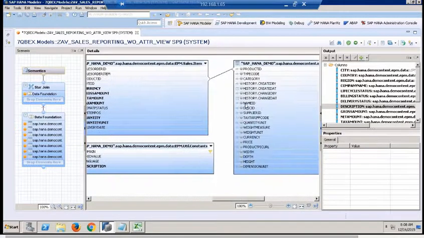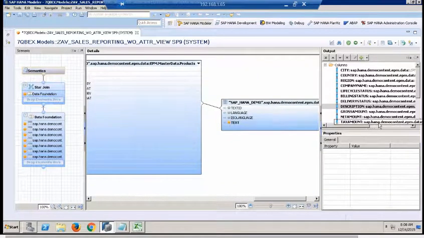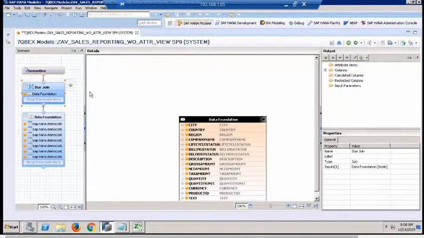And then I want product ID. So, and here this text will become what? Product name. I can control the properties if required here.